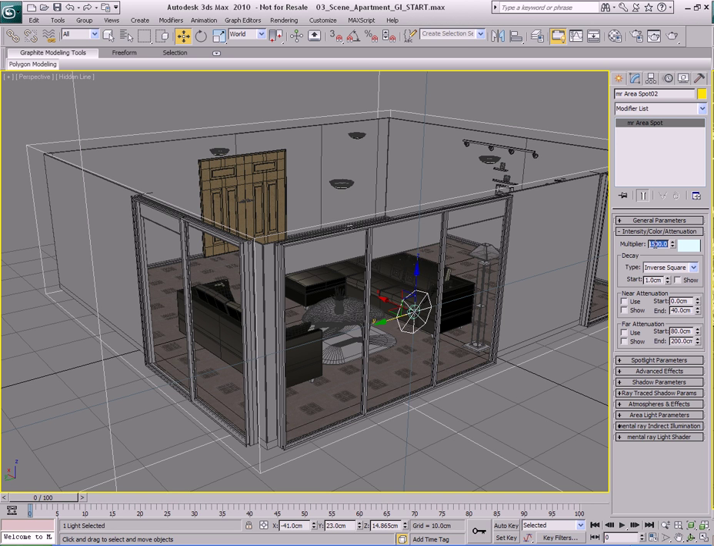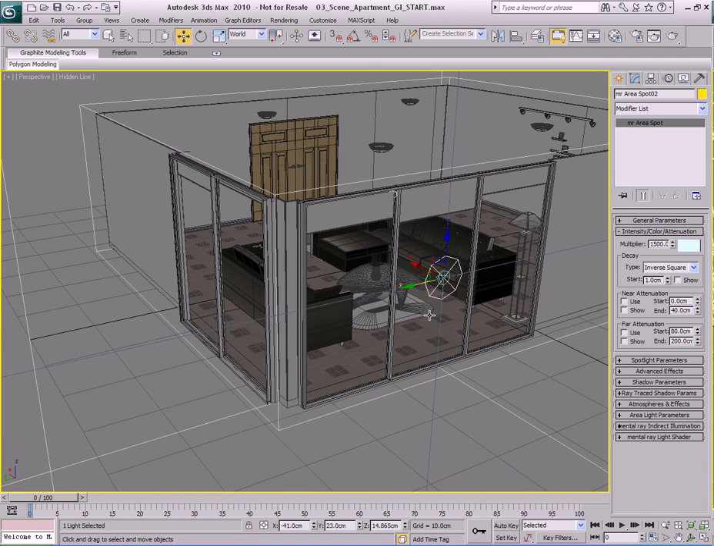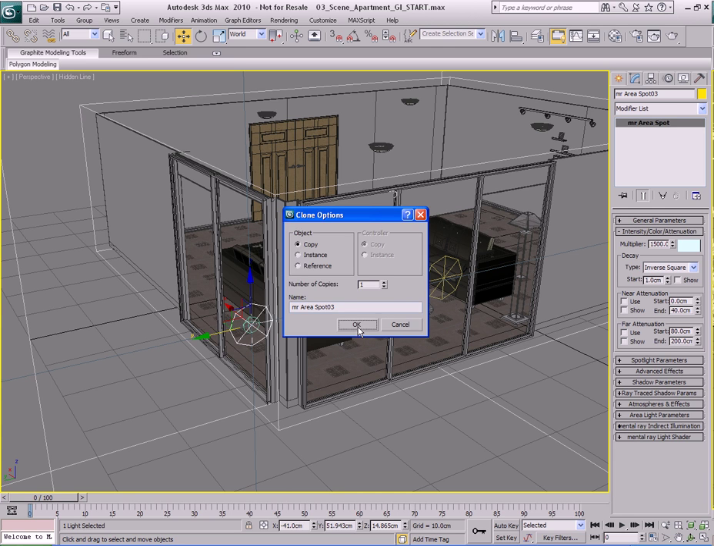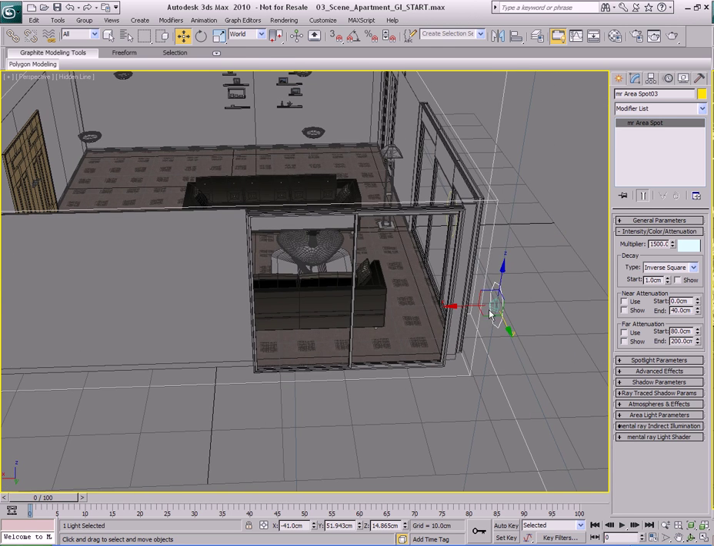Right now my intensity multiplier is set to 1500. I could change it. For the moment, I'm going to leave it alone. I might come back later and change it if I don't like the results later on. It's just too early to tell right now. So next thing I'm going to do is make another clone of this. So I'll hold down Shift, move this over, make a copy.